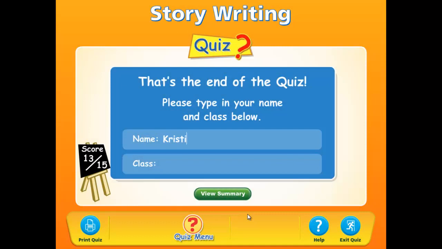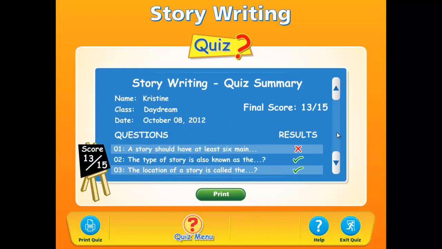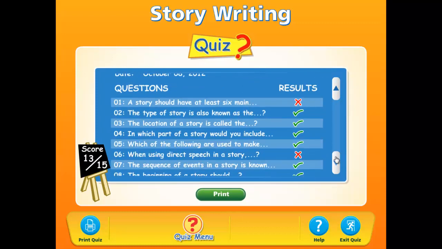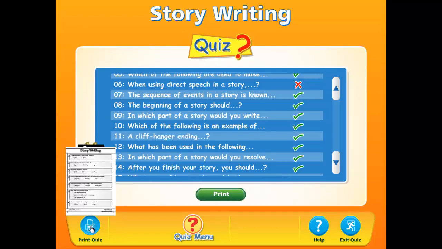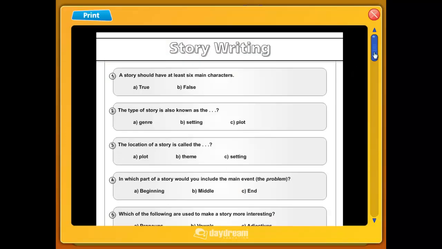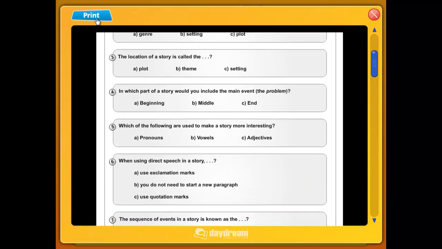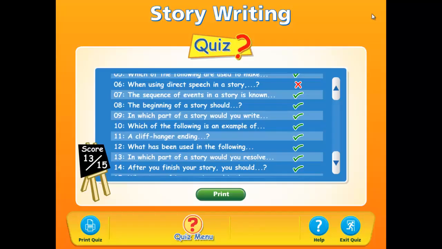Once you reach the end of the quiz, you can enter your name and class and view a summary screen that visualizes your results and highlights any common errors. Again, another great self-assessment tool for the students. The results can then be printed out and handed to the teacher. The quizzes are also available in printed format, so they can be completed by students in writing in the classroom or as a homework assignment.